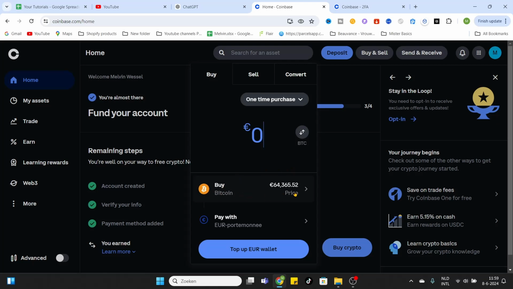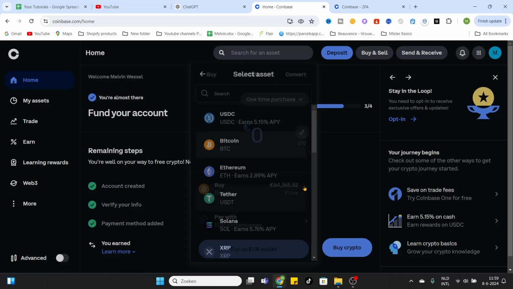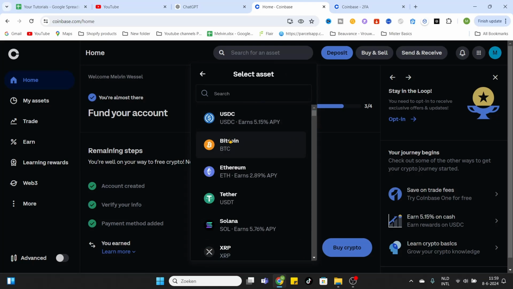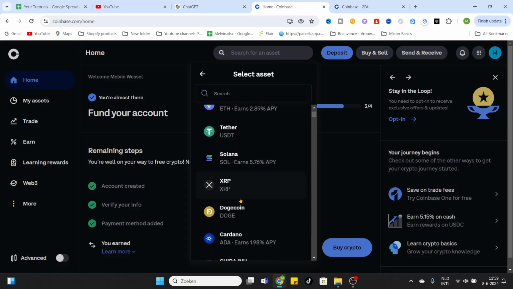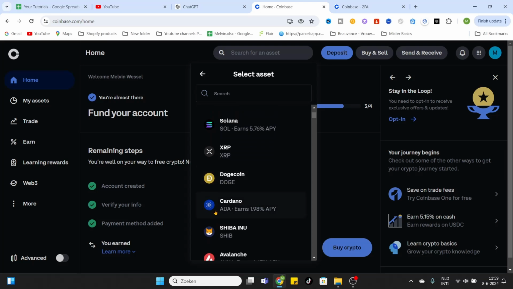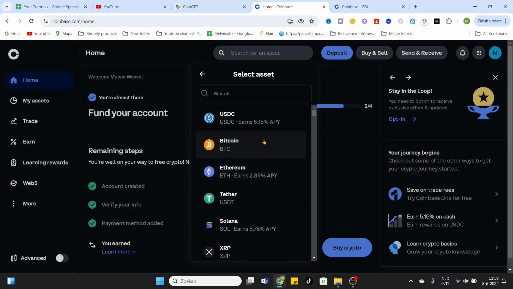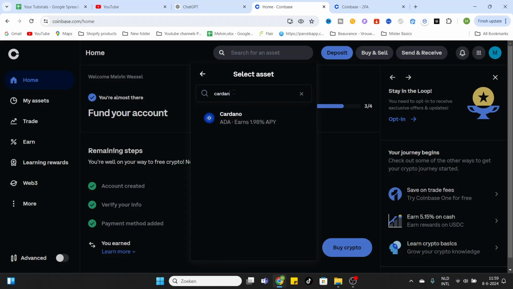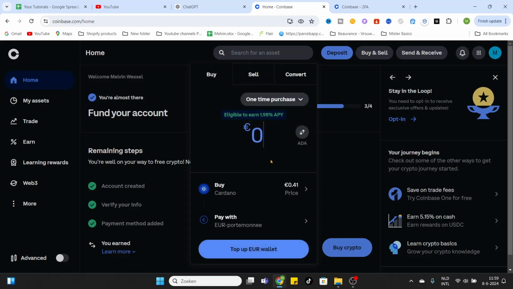For now we don't want to buy Bitcoin, we want to buy Cardano. And after that, you simply can scroll a little bit down, and there you will see Cardano. If you are looking for an asset but you don't like to scroll down the list, just simply type in Cardano, click on that, and it will be selected.